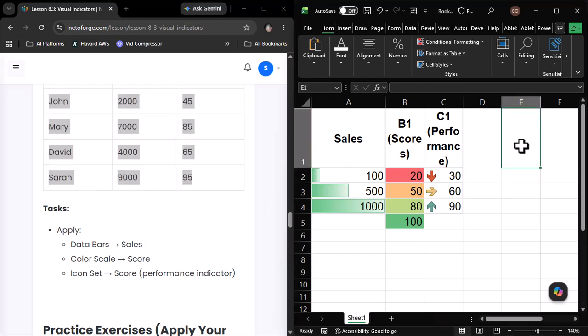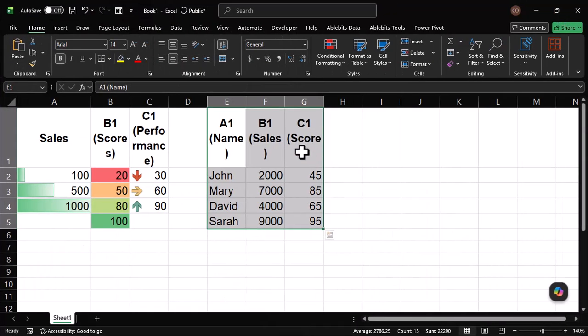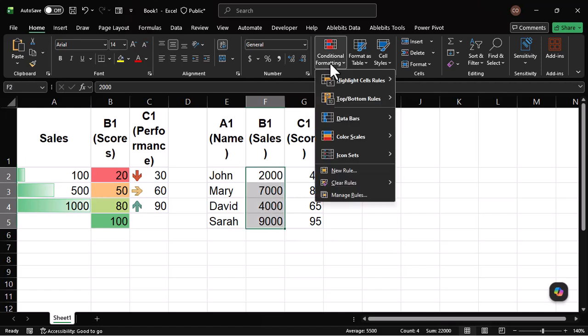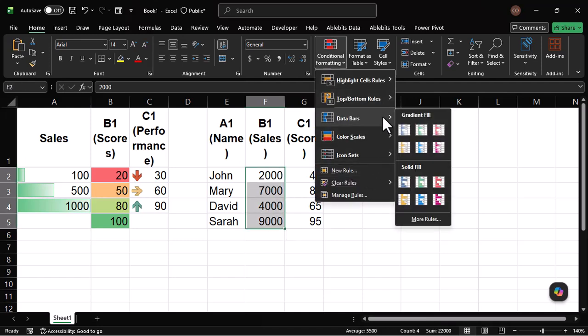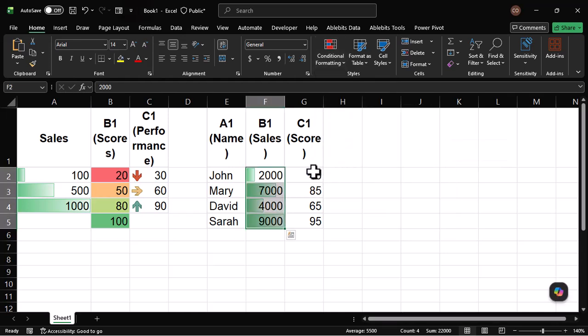So I'm gonna try to draw this here. Remember data bars for sales and color scales for score. All right. So let's apply data bars to sales. I will highlight it. Come here, just what we did before. Data bars. I'll apply them, and then the next one is score.